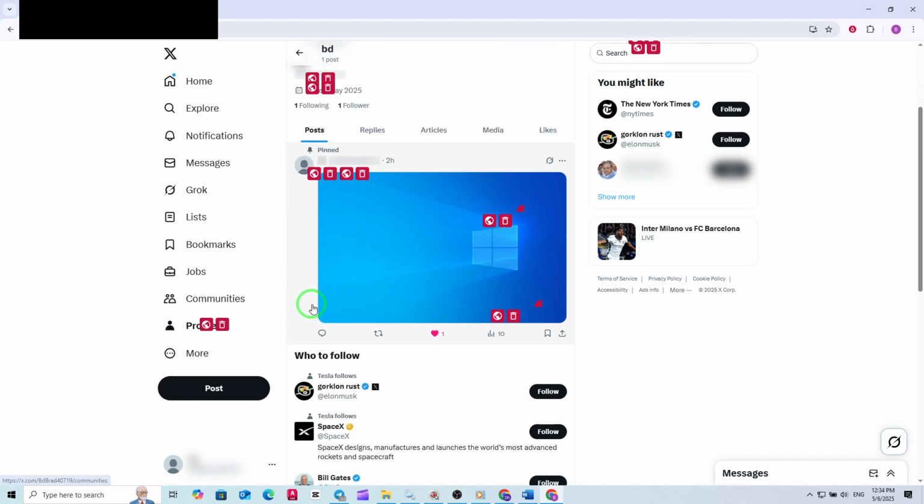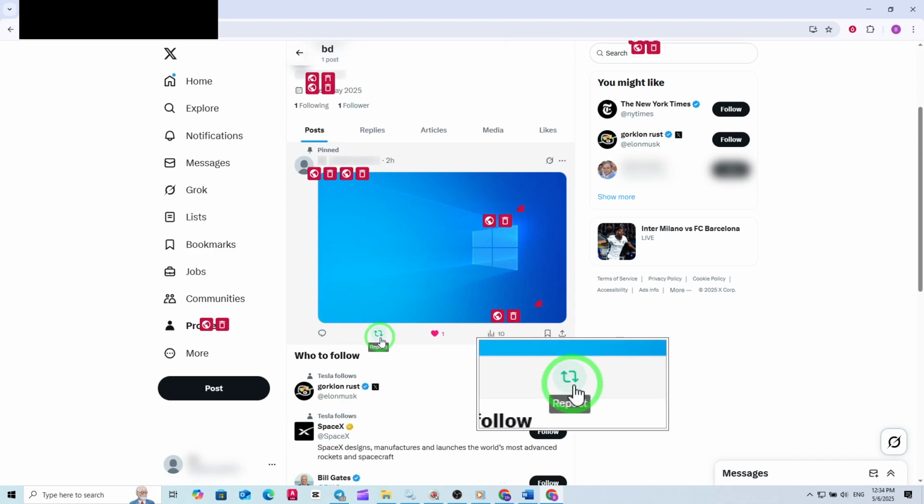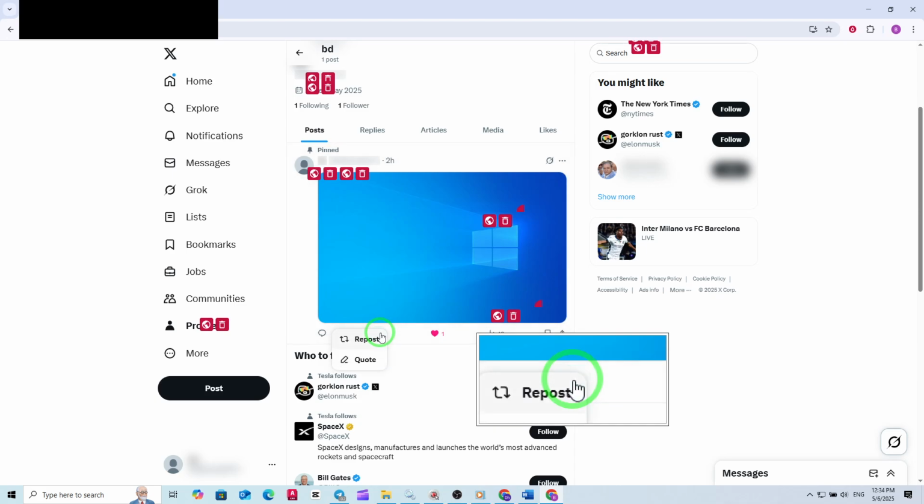Beneath every post, you'll notice a row of icons. Look for the repost icon. It's shaped like two arrows forming a square. This is the button you'll use to share your post again with your followers. Click on the repost icon.